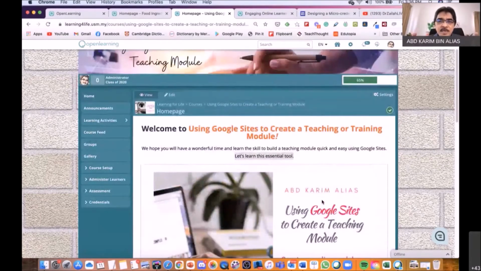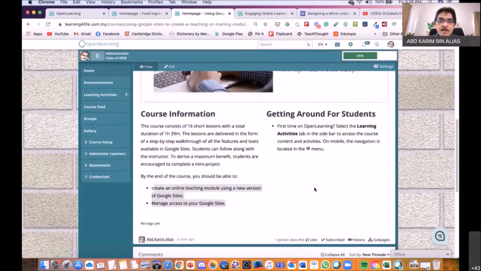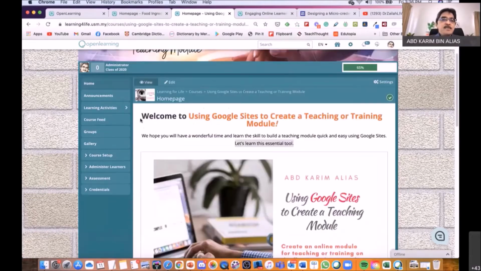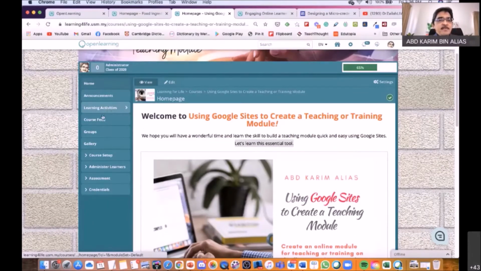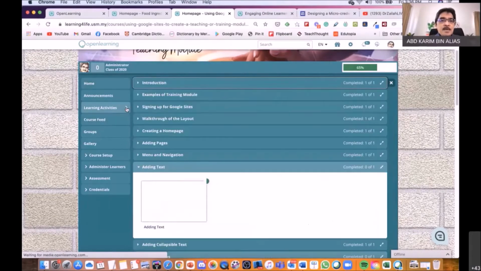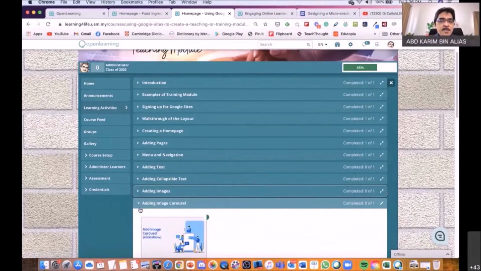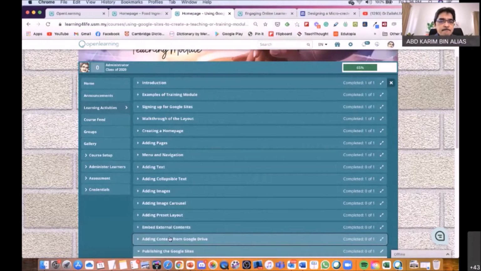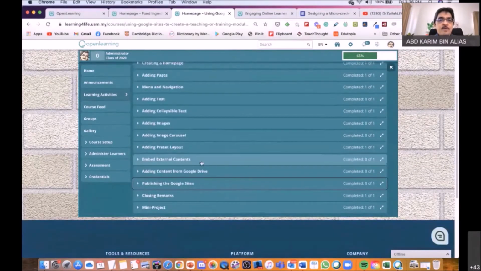Preferably the way we design is intuitive. Intuitive means they just know how to get around. They just know how to use it. That's what intuitive means here. And you see on the left hand side here: announcement, then learning activities, course feed, groups. When I click learning activities, I can see now under learning activities, let's close everything.